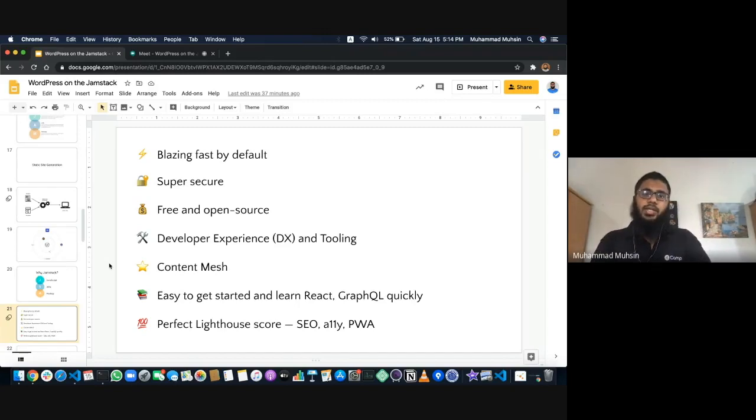The content mesh is something that was popularized by Gatsby, where you can use multiple services for getting data from multiple sources. And it's also very easy for you to learn React and GraphQL, because these classes of sites are very beginner friendly. And also the developer experience, like I said earlier, is very friendly to even newcomers. And also, you get perfect Lighthouse scores when you use these technologies.